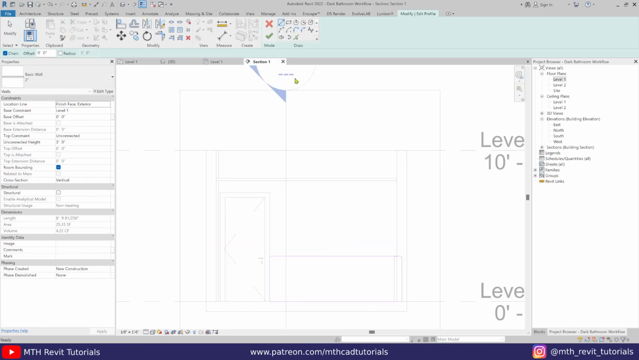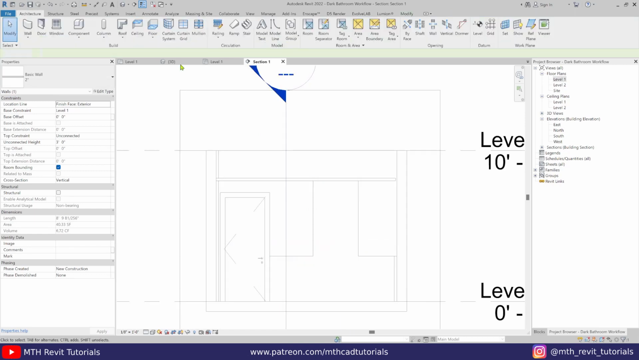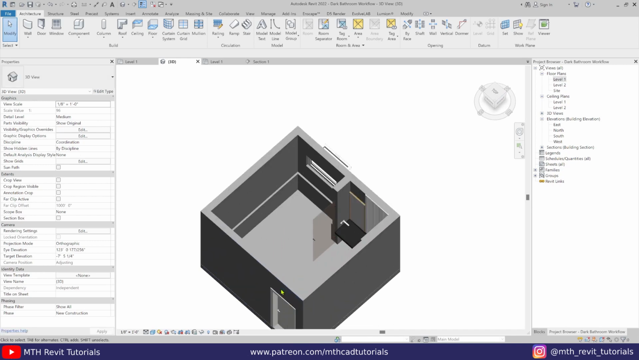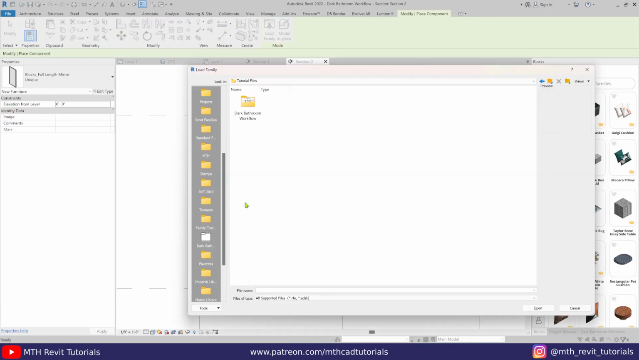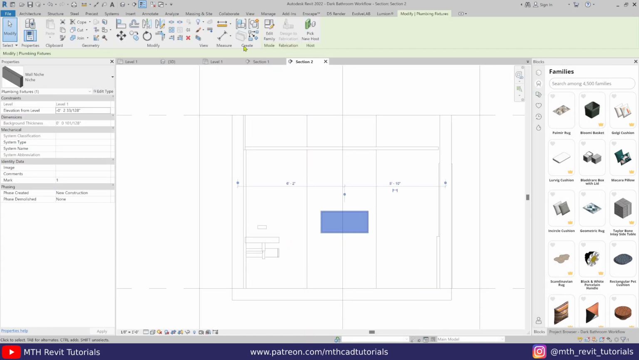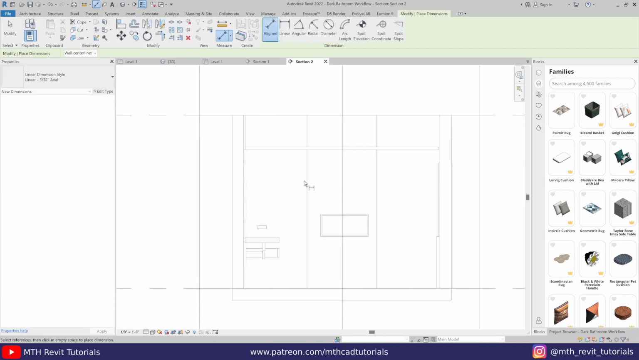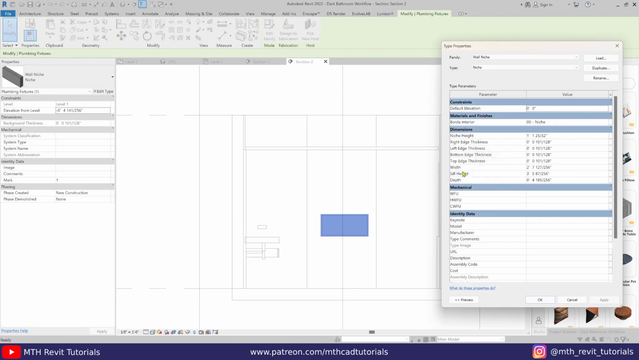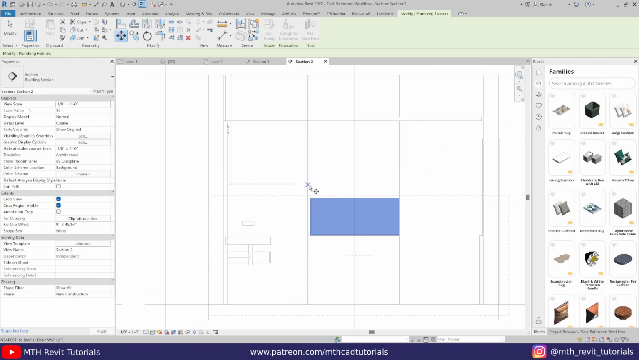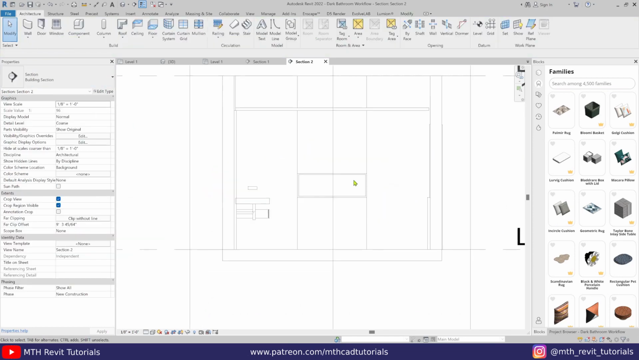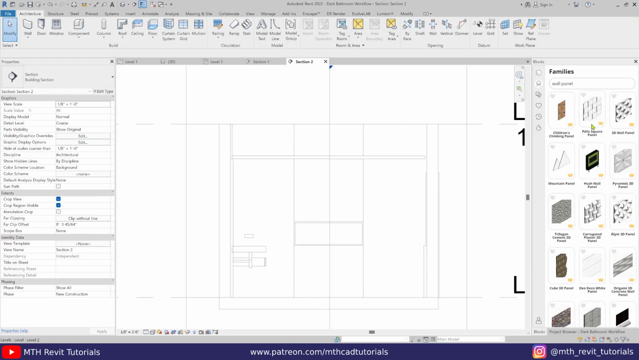Here I'm creating some kind of design for the shower area. Now let's create a wall niche. For that I will be using this wall niche family, which you can get from my Patreon as well. Once we are done adding it, we can start adding the 3D panels or 3D tiles from this plugin.